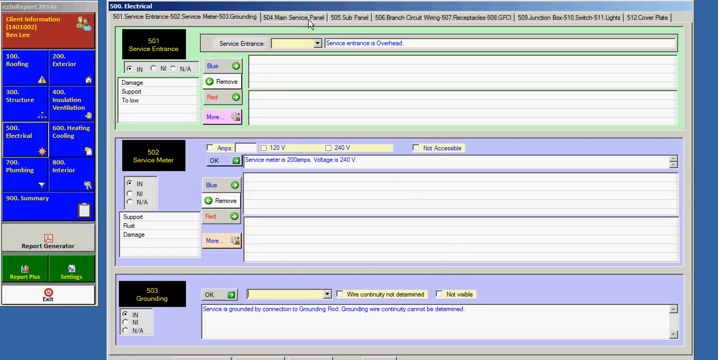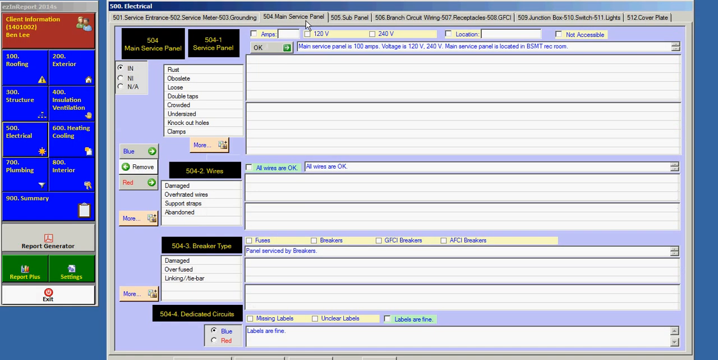The next section here is the main service panel, and again it's main service panel and then subdivided 504.1 service panel, 504.2 wires, breaker type, dedicated circuits. And as you click these boxes up here and then click OK, the sentence comes out here. So in this case the main service panel was 100 amps, which would have been put in here.